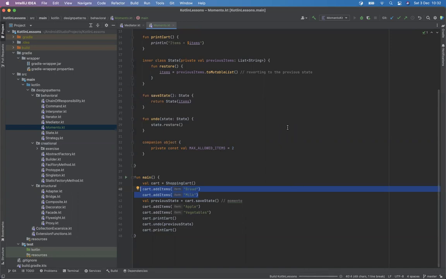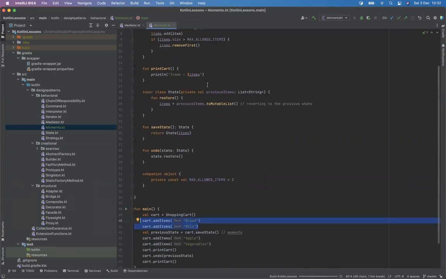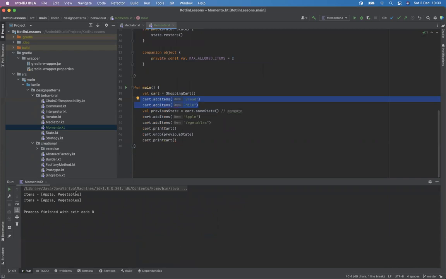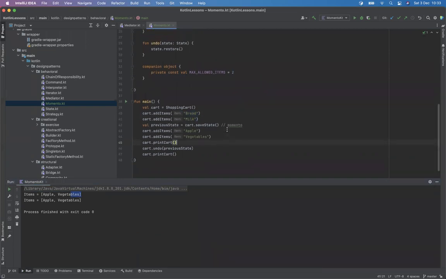So basically, anywhere we want to do an undo like this, we want to store the state and take the user back to the previous state. A pattern like this is used, which is called memento, I don't know why it's called memento. No, our thing is wrong. It's always saying apple, vegetable, apple, vegetable. Why is that?